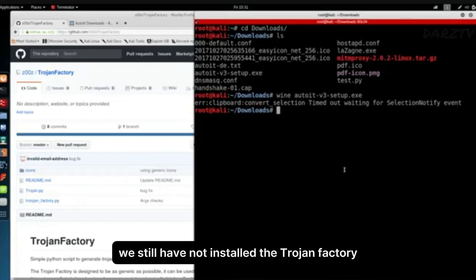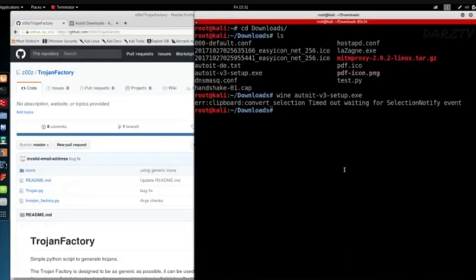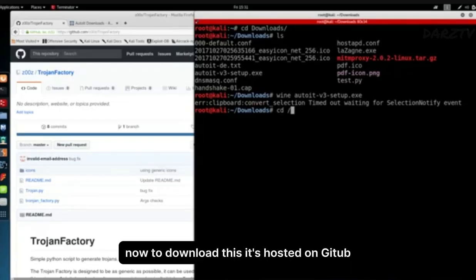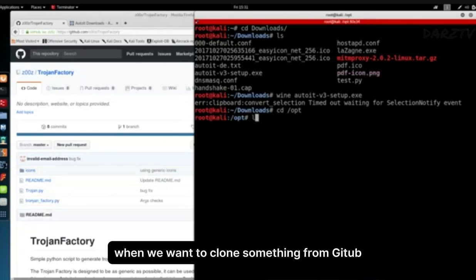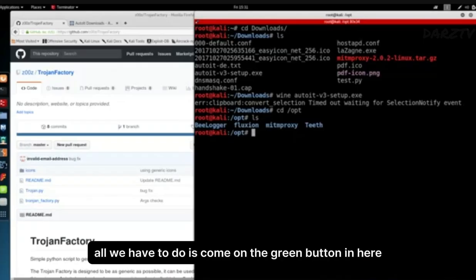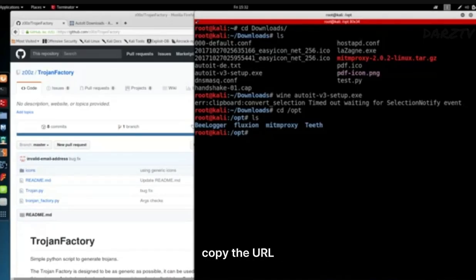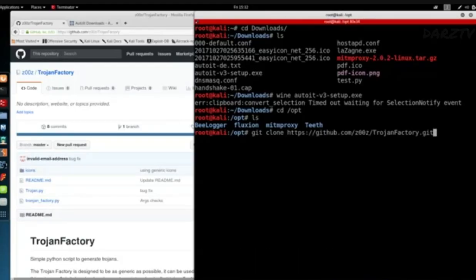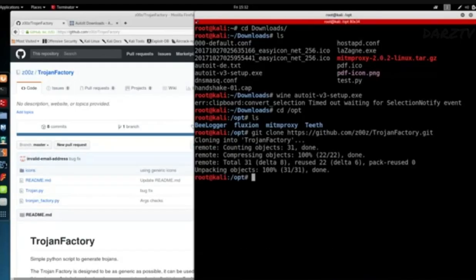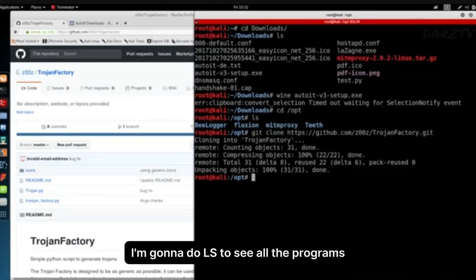We still have not installed the Trojan Factory. Now, it's hosted on GitHub. And as usual, when we want to clone something from GitHub, all we have to do is click on the green button in here, copy the URL, and then go to my terminal. I'm going to download it in my opt directory. So I'm going to do cd opt. I'm going to do ls to see all the programs.